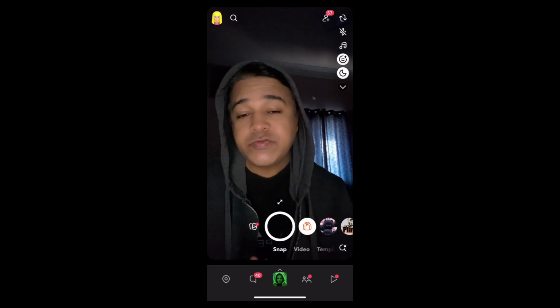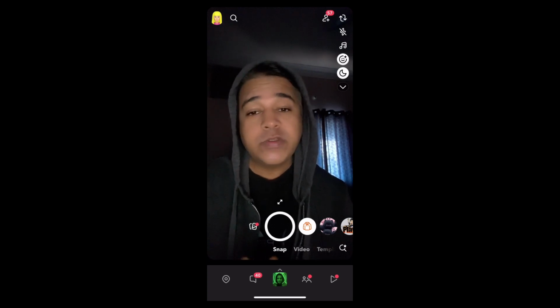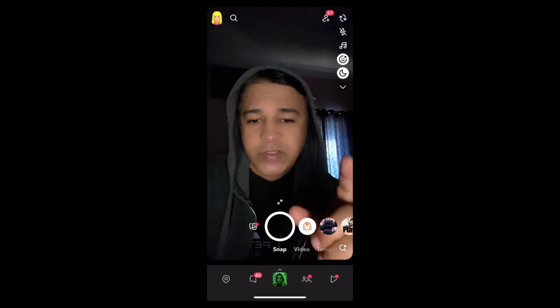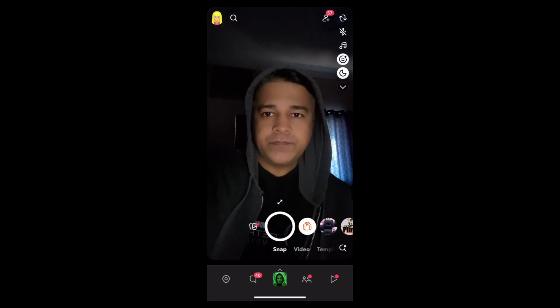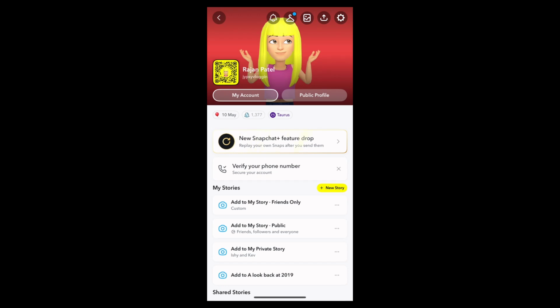Hey guys, what's up? So in this quick video, I'm going to show you how you can make your Snapchat black. Okay, so I'm in my Snapchat camera. What you have to do, go to your profile. Okay, here on the top right corner, you will see the setting gear button. Tap there.